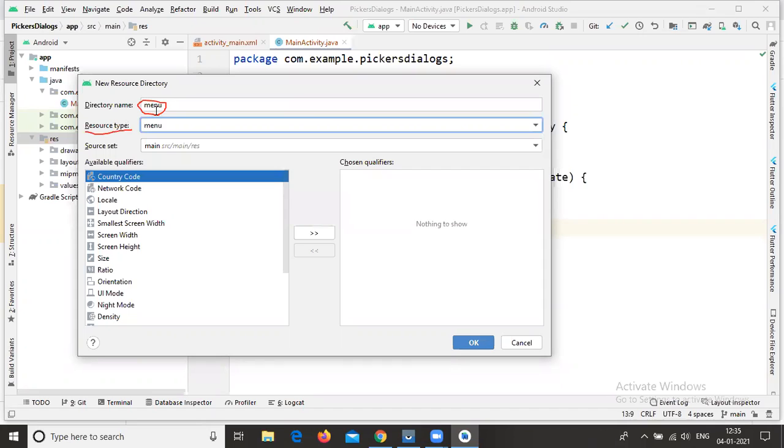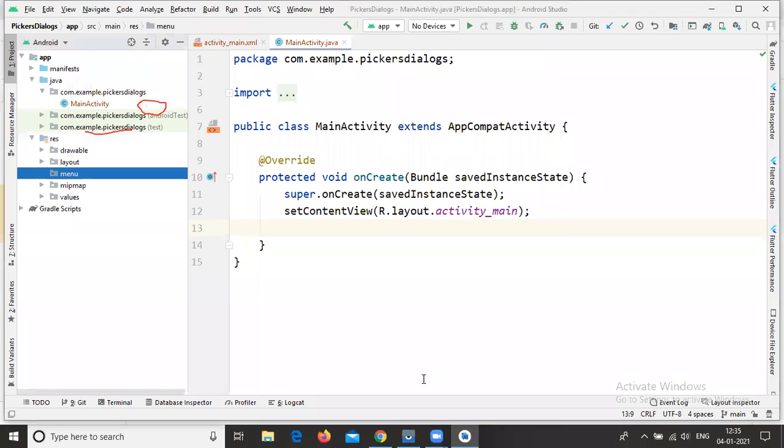It will automatically change the directory name as well. After that, you can click on the OK button. If you click the OK button, the directory is available inside your res folder. Now we need to create the XML file.